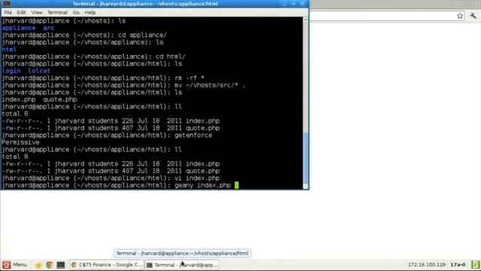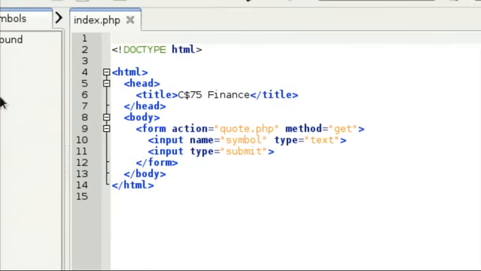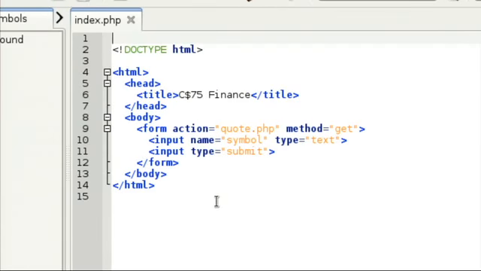Let me go ahead and open up index. And it's a pretty small program. Index, rather, is just my form. So notice this is where we were a moment ago. Where do I send the user when they submit the form? Just to be clear.